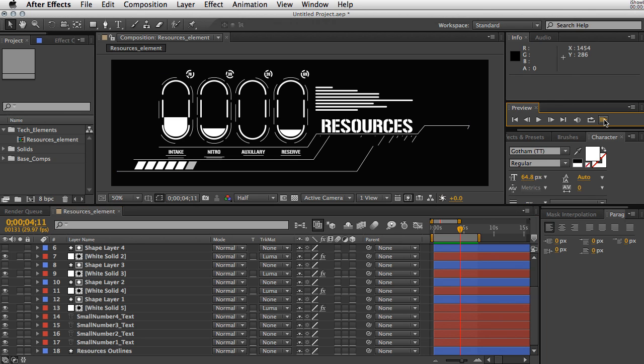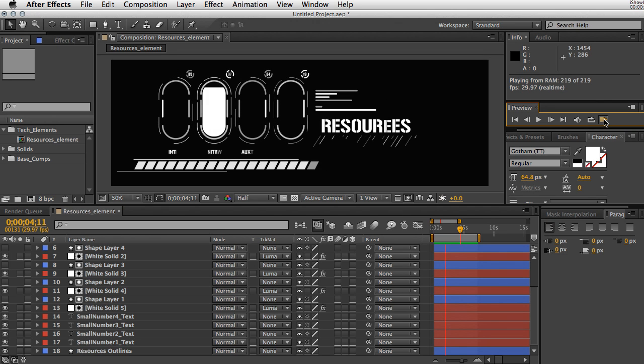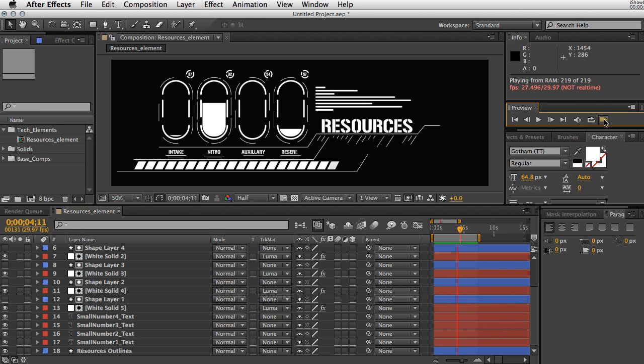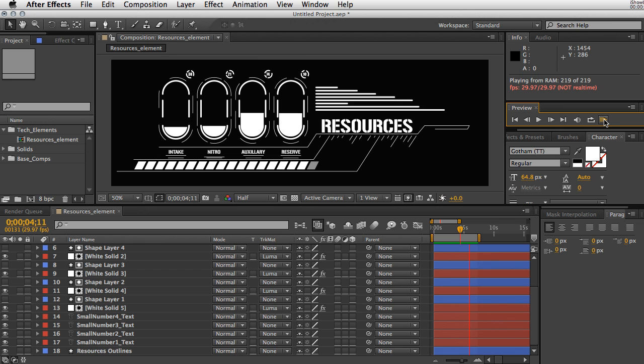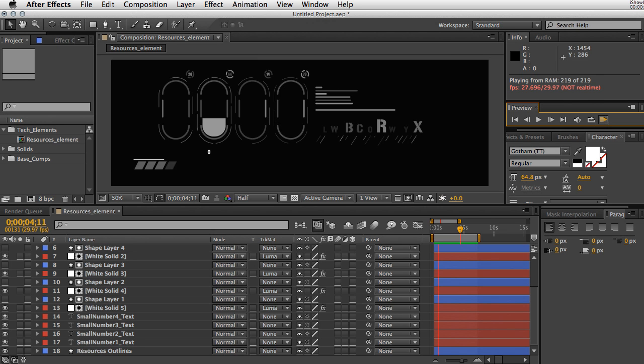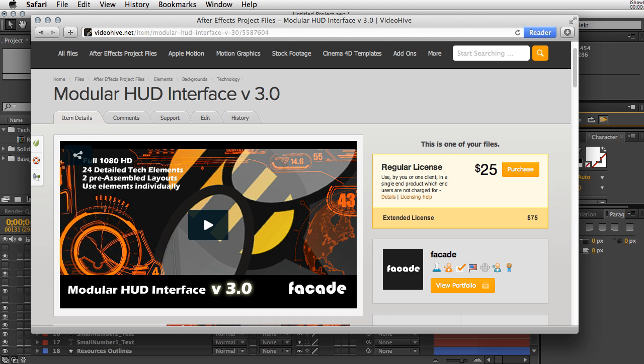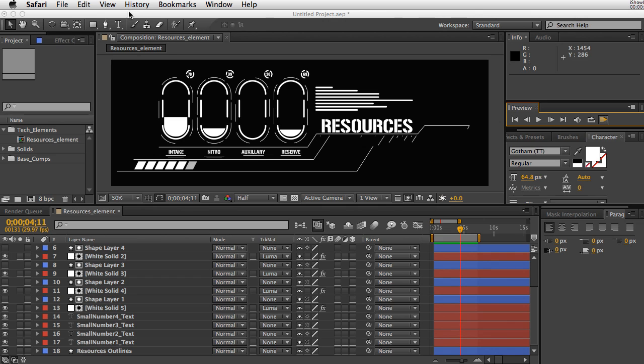Let me just play this for you. This is part of my modular HUD interface version 3 project file that you can get on VideoHive. Let me just show you that. That's this right here. It's called modular HUD interface. There are 24 of these different elements. This is just one of them here.